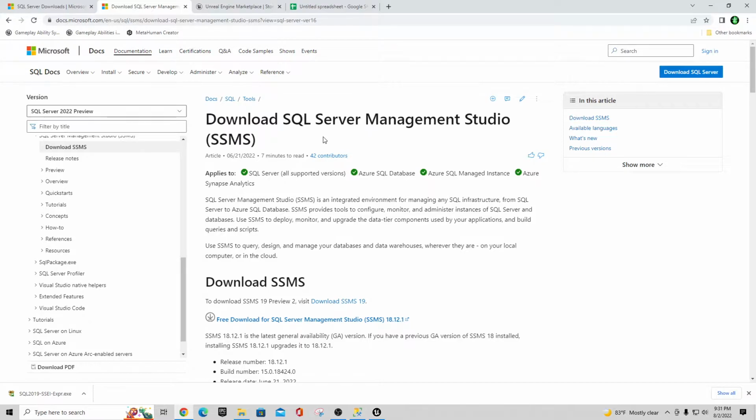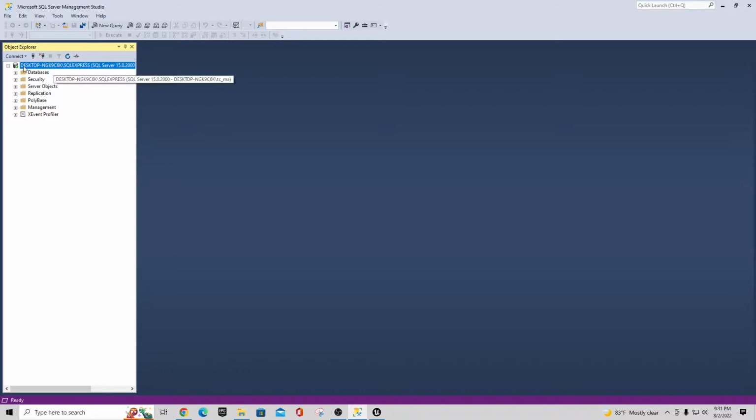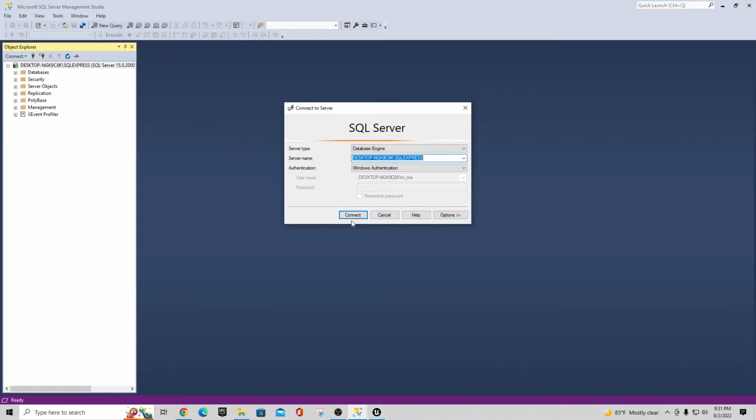But once you understand the core concepts of those two systems, you can cross-reference some documentation pretty easily and get yourself up and running. So after we installed this, what we would do is we would launch SSMS, or SQL Server Management Studio, and you'll come to a window where it asks you to connect.